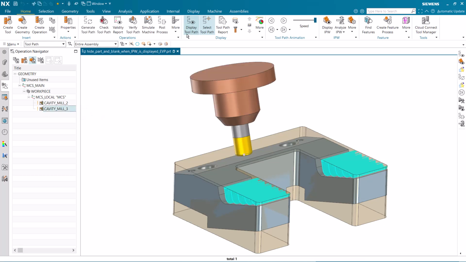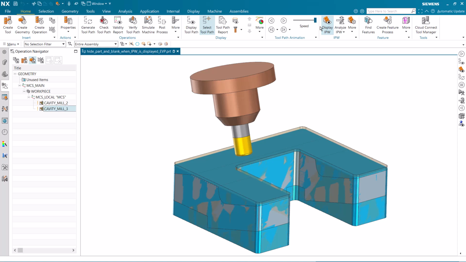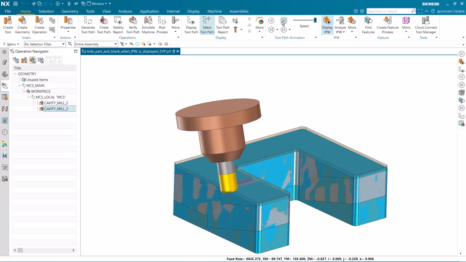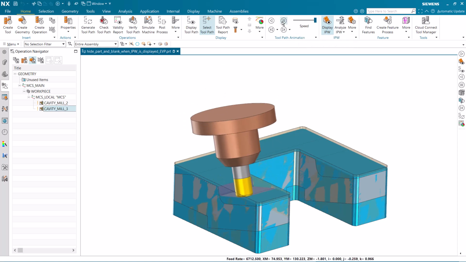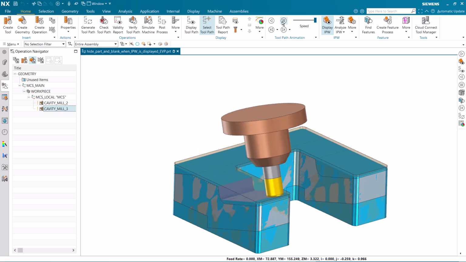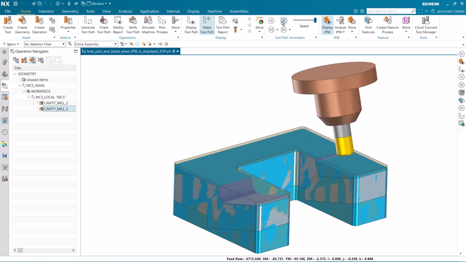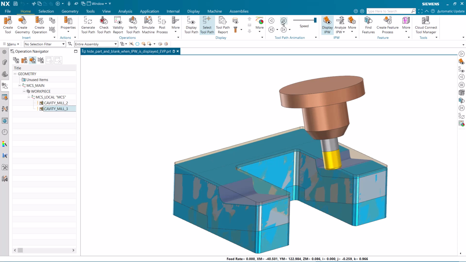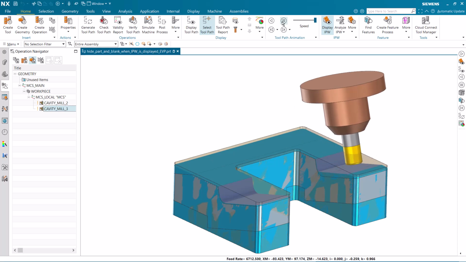We'll turn the toolpath display off so we can clearly see the geometry in IPW. Notice that the part and blank geometry are overlaid on the IPW. This can impede your ability to clearly visualize material removal. Typically, all you want to see is the IPW without the interference of the part and blank geometry.